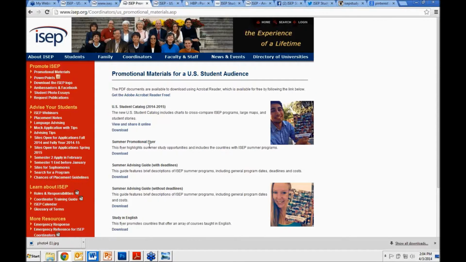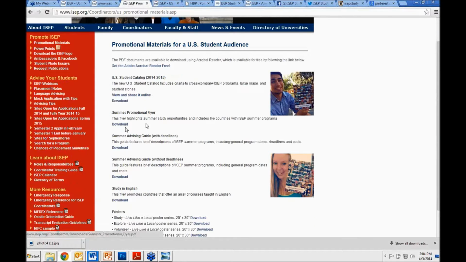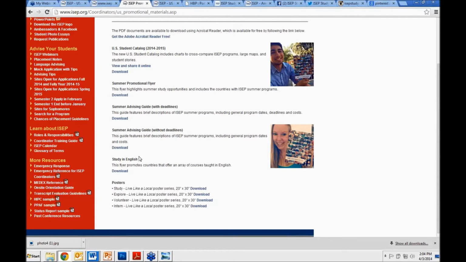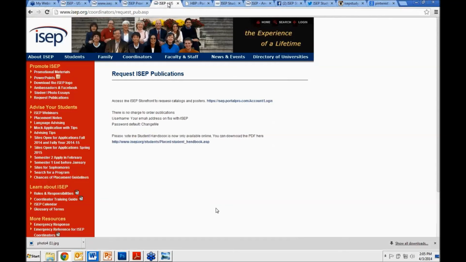And you can also feel free to download some of the catalog and print out any pages that you wish. We have summer materials that we update with our new programs. We have a Study in English flyer for those students who are really looking for the opportunity to study in English. And then all of our posters, if you are lucky enough to have a printer, to print them. If you're not lucky enough, we're going to take you to a location where you can order all those catalogs.